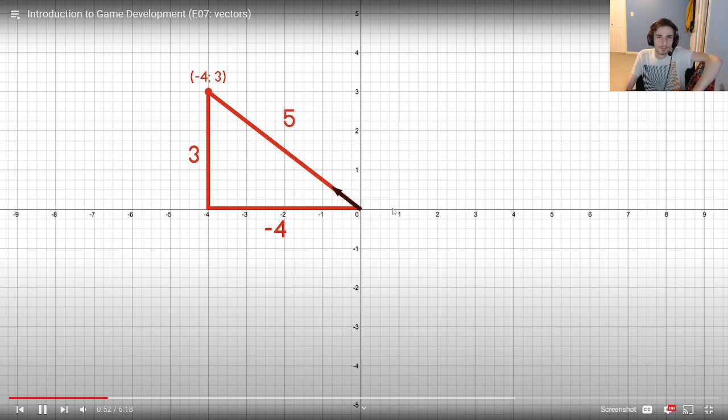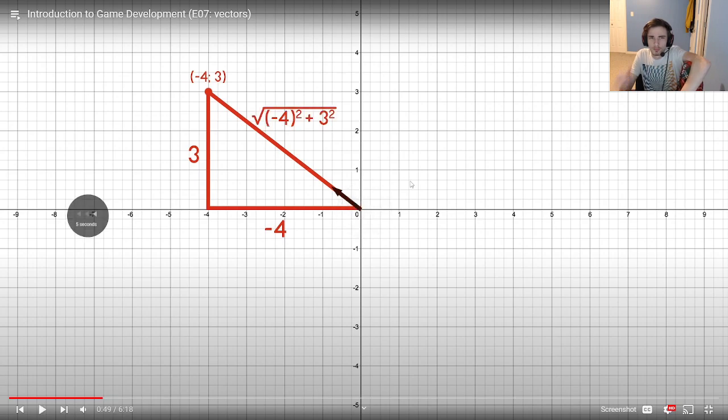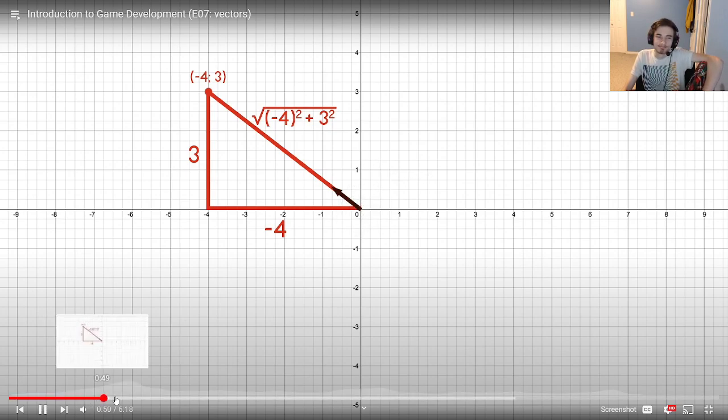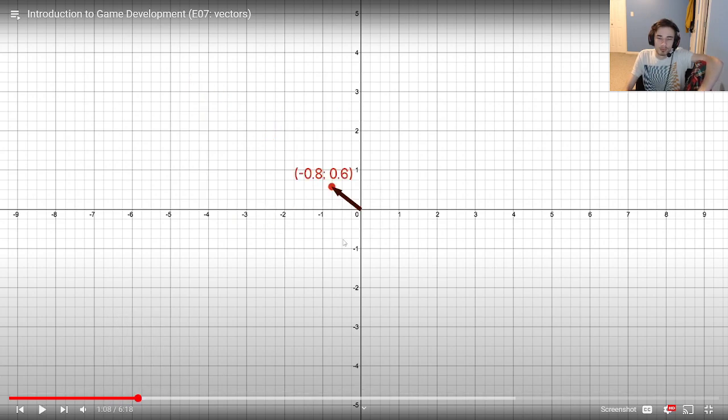To calculate the direction, he should have mentioned it at the moment he was using it. Correct. Right. Plus 3 squared, which is simply 5.